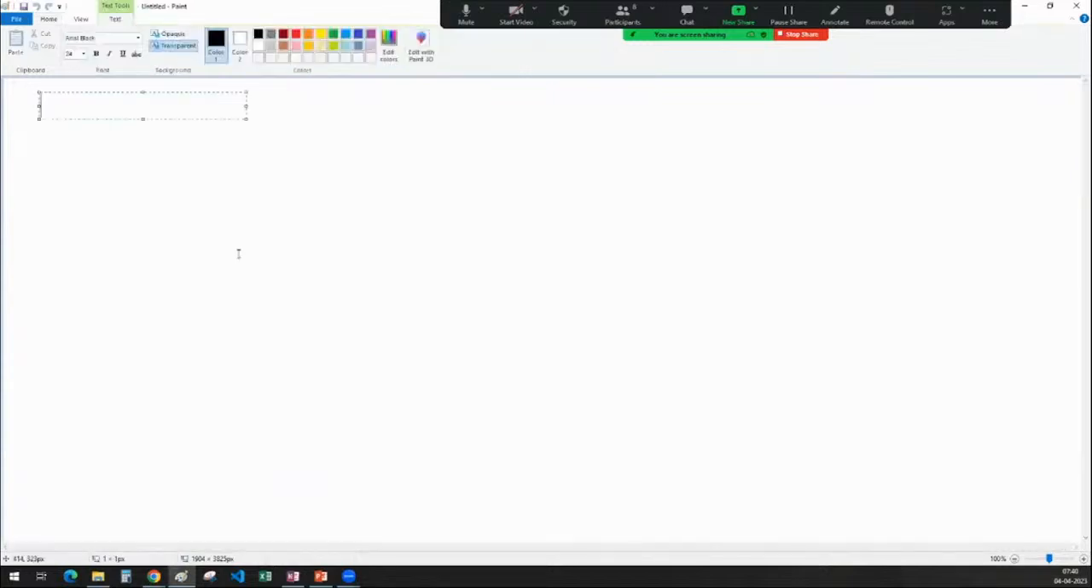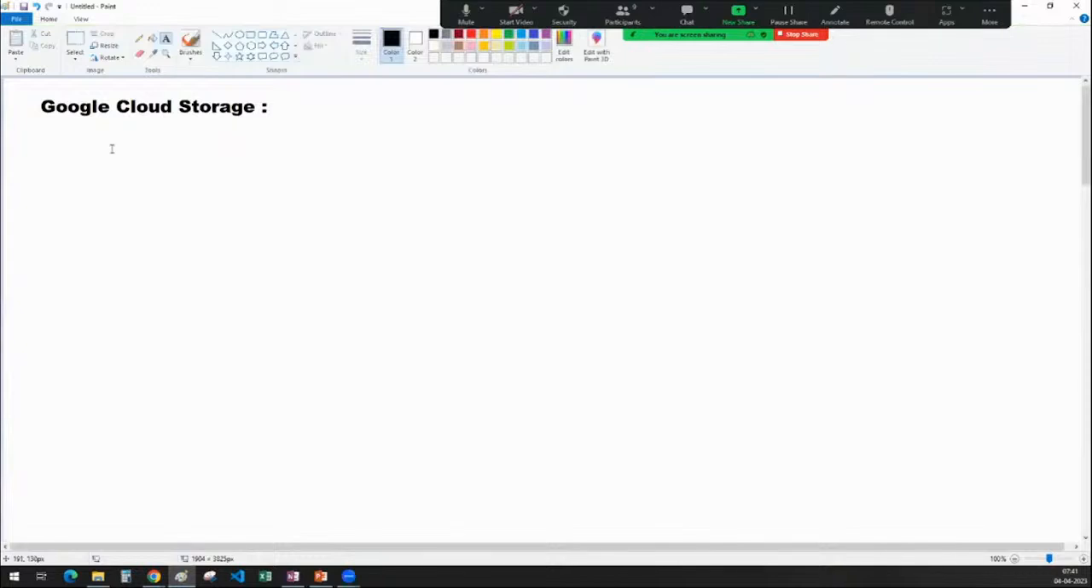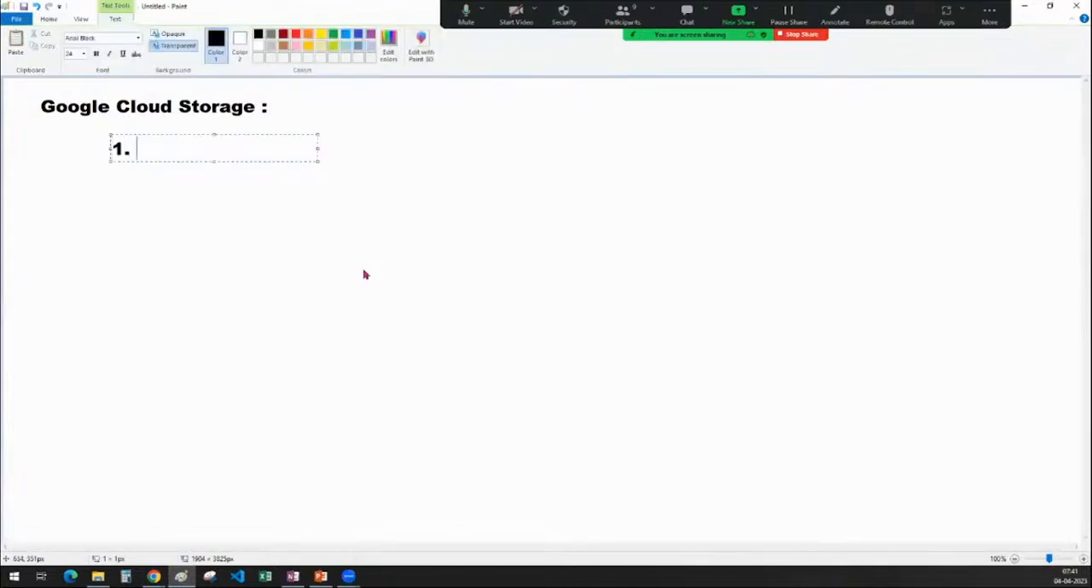So from today, the very first topic that we are going to see is Google Cloud Storage. What is Google Cloud Storage? Let us see first. Okay, so Google Cloud Storage is one of the fully managed services in the GCP. What is this one, sir? One of the fully managed services in the GCP.